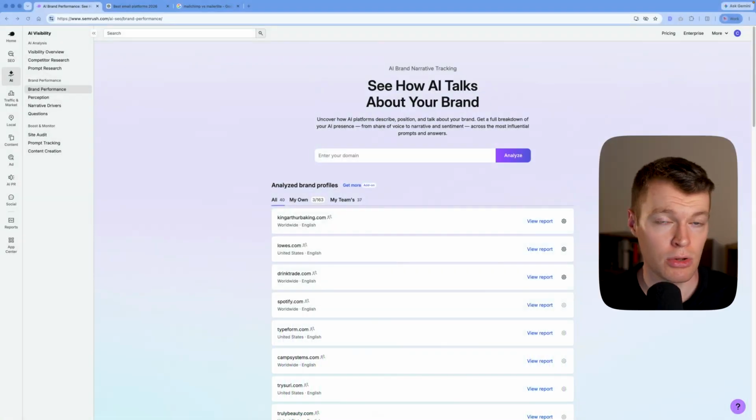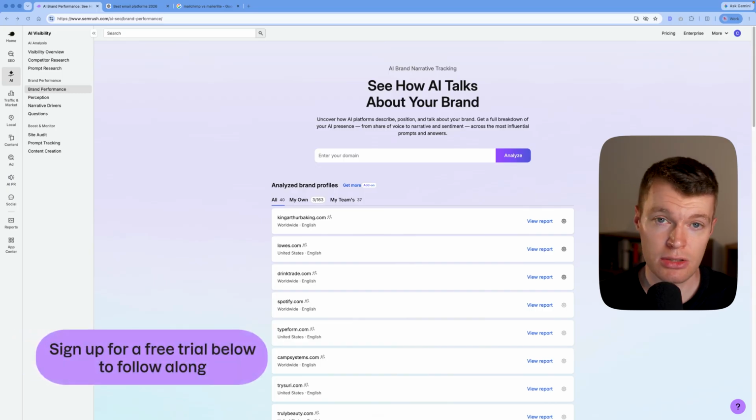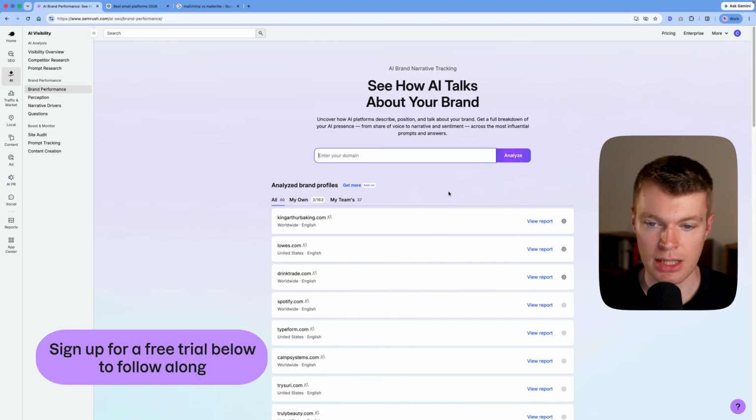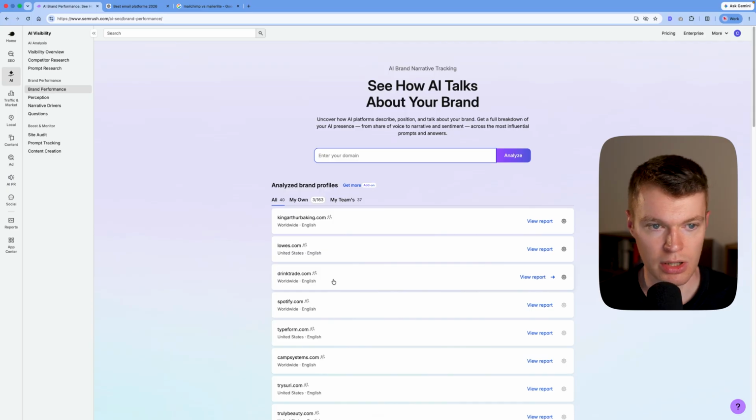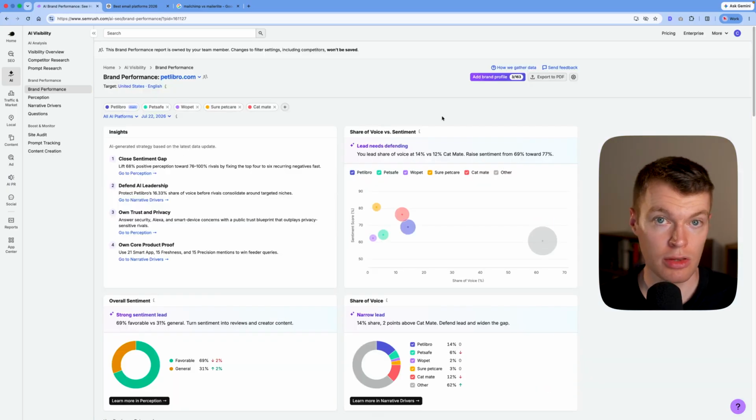To measure your AI share of voice, you can use Semrush's AI Visibility Toolkit, and in particular, this Brand Performance tab. So just head to the Brand Performance tab, enter your domain here, and then click Analyze. You can see I've performed a bunch of these already, so I'll just show you one of these reports, for example. So when you run the report, you should see a page that looks something like this.